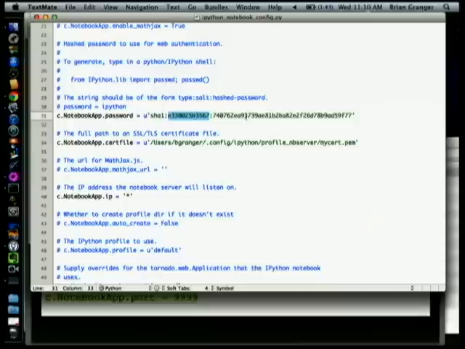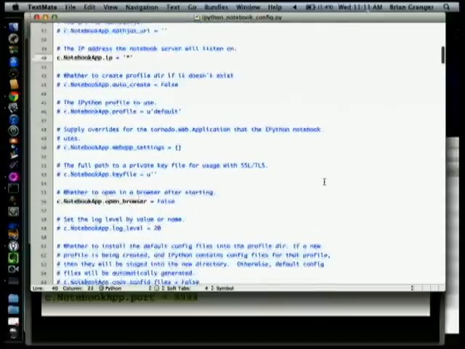Here, we've specified the hash of the password. Here we give the full path to the certificate, and notice in this case I've actually put the certificate in the profile directory. Might as well put it there. You'll remember by default the notebook server listens only on localhost, so you need to change that to either put star to listen on all interfaces or to put the IP address of your public-facing network interface.